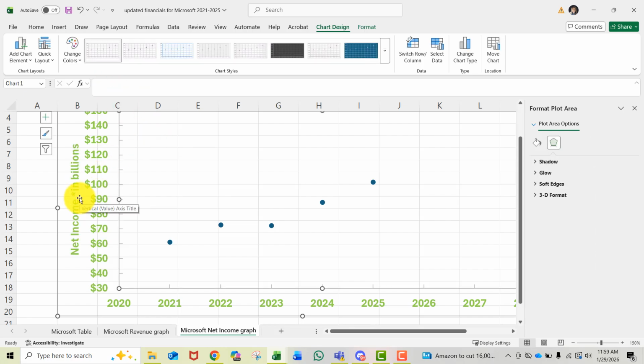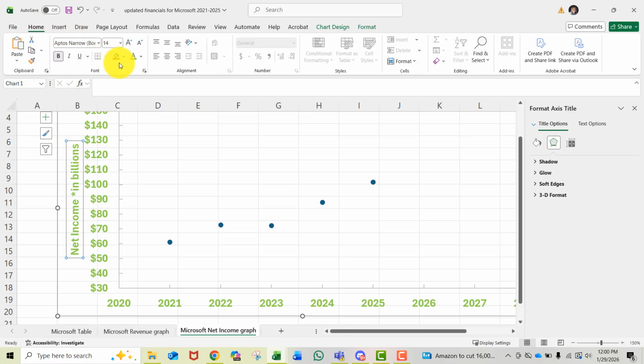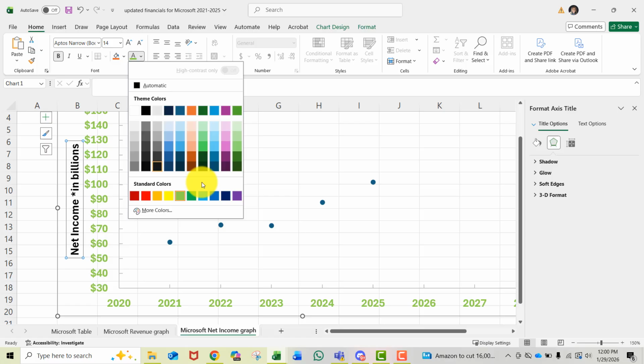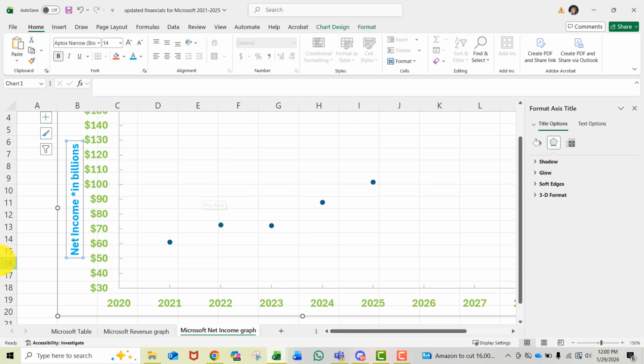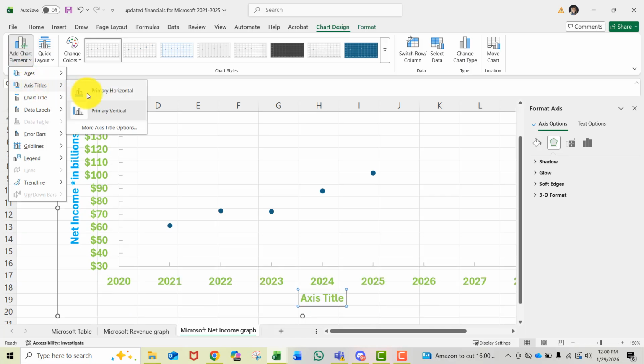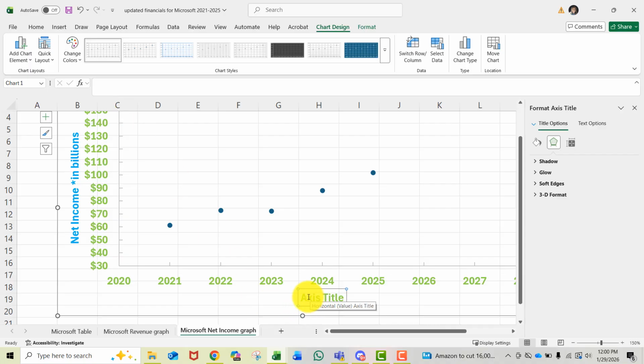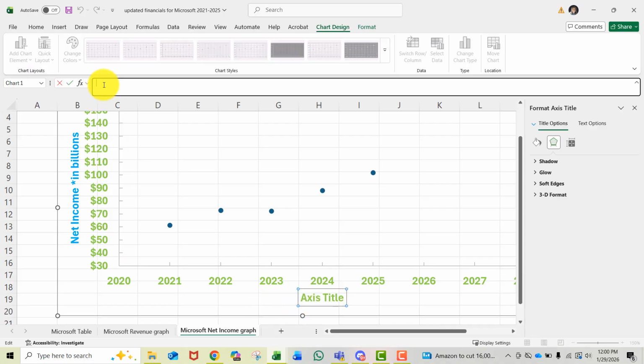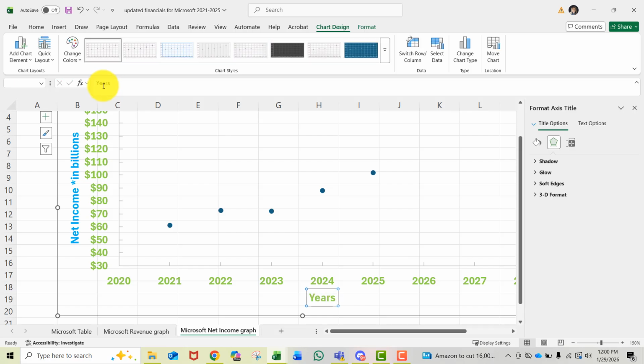There we go. And if you want that in blue instead, just to give it some flair, that's fine. Just change your text color to that bright blue. Down here we have years, obviously, so if you want to change that, put years in there, that's fine. That would be the primary horizontal. And I can just type it up here or down below, either way. I'll just put in years.